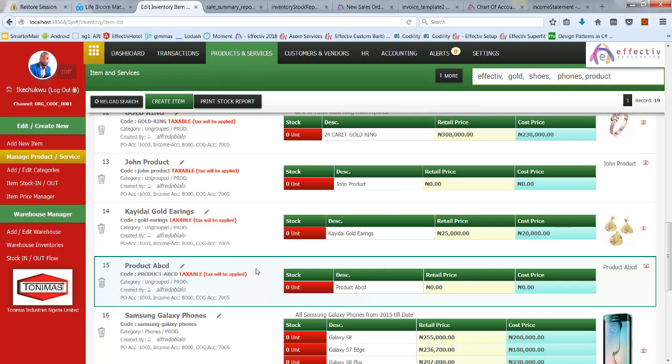Alright, now here for product ABCD, this section, finally we have a 0 stock, and that's very simple. So funny enough, you find that the retail price is 0, the cost price is 0, and also we have a 0 stock. So Effectiv gives you the flexibility to do whatever you intend to do. Now there's no retail price, there's no cost price. So what's the essence of this?